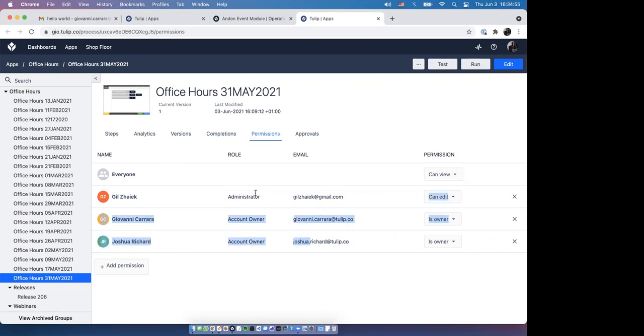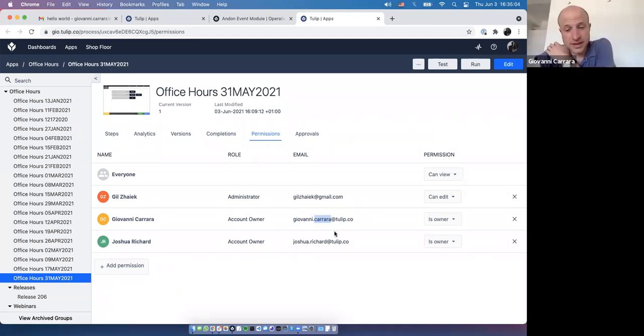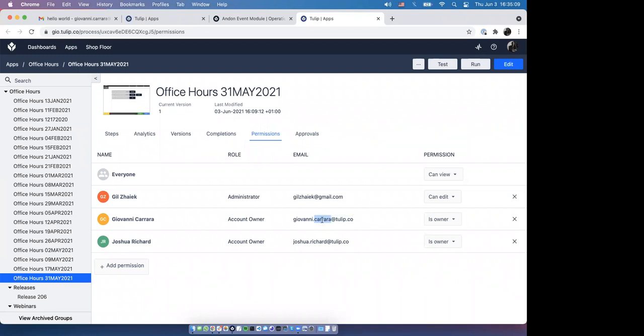Do these permissions have anything to do with the actual player itself, or is this just for the editing? No, this is just for the editing. Okay. Yeah, my IT group was actually asking that question today.